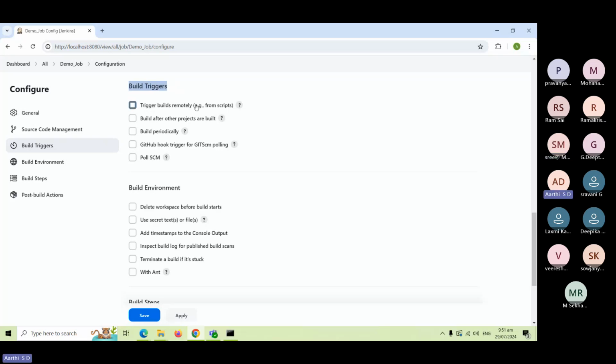Build trigger remotely. Build after other projects are built, like that pipeline. If we set it, once one project is built, it goes for the other. Periodically means every 8 p.m. or weekly once or twice in that way. This is for GitHub. And this Poll SCM I have never used, so I'm not sure of this. But this is the build trigger format.